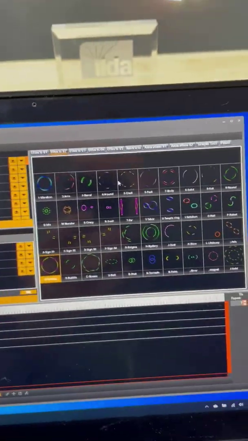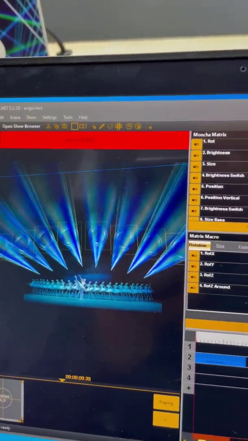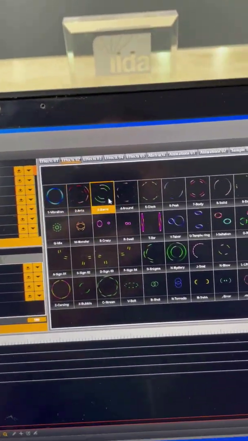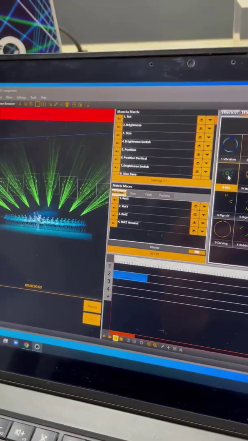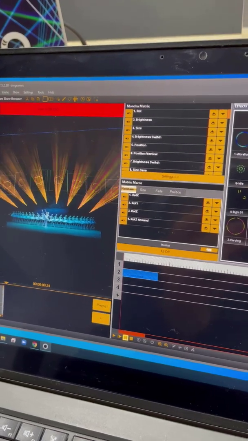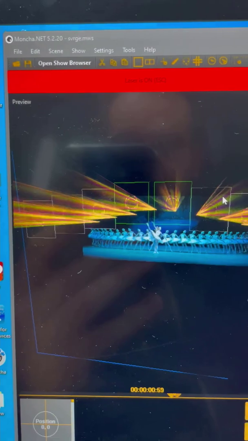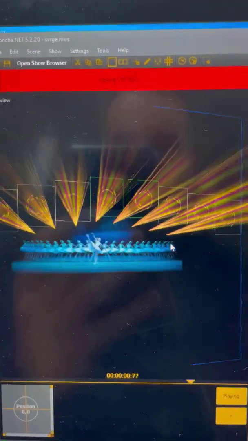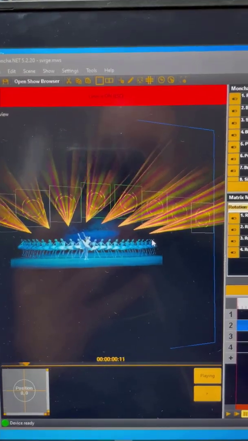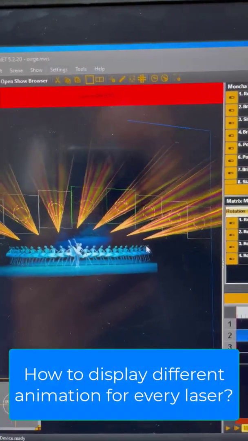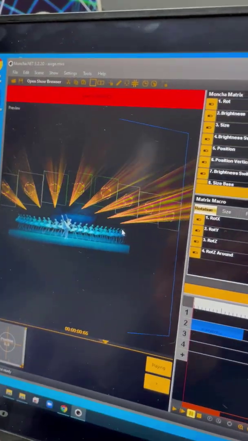Okay, so by default, all the effects do the same thing for every laser. That's the default behavior for Moncha. Every time you click some scene, its content is displayed for every laser the same. And the question you might want to ask, and if you don't ask it, I will ask it myself, is how to create cues or scenes which use different picture or different animation for every laser.